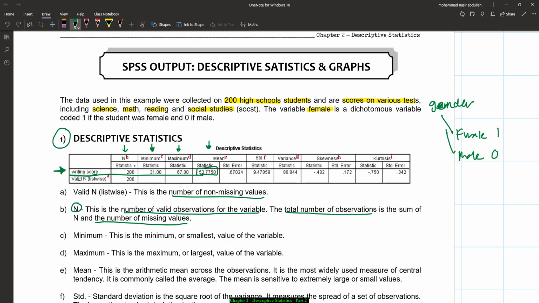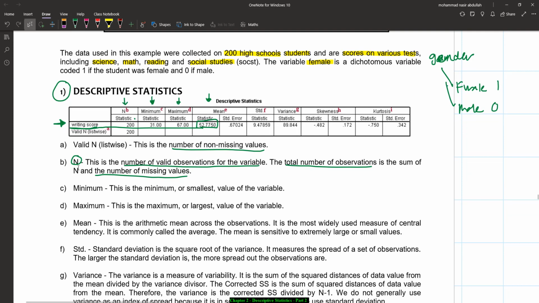And then beside mean, they give us a standard error. Standard error means the standard deviation divided by the square root of n. But we will ignore the standard error of the mean, because we are not really interested in it right now. So standard error is basically 9.47 divided by the square root of n, which is 200. So you will get 0.67.